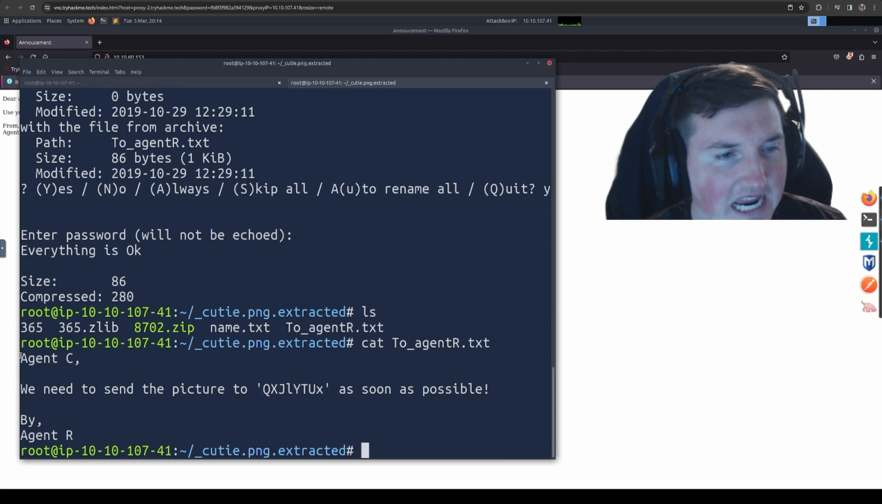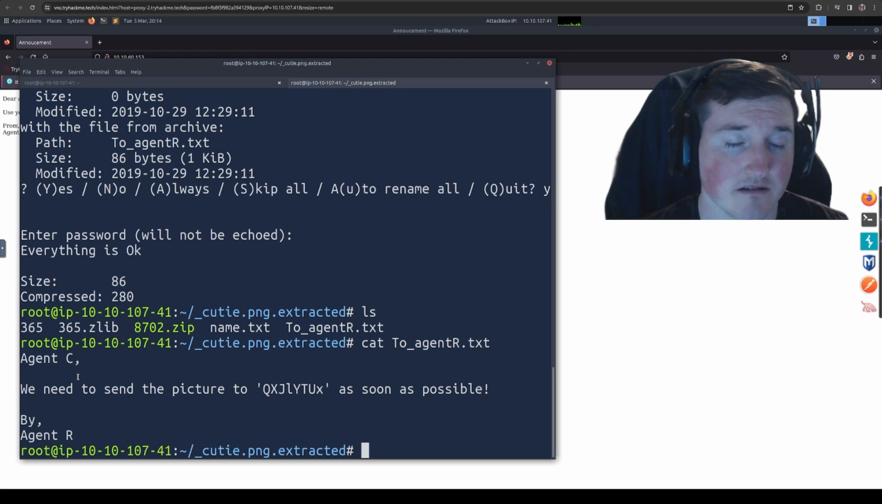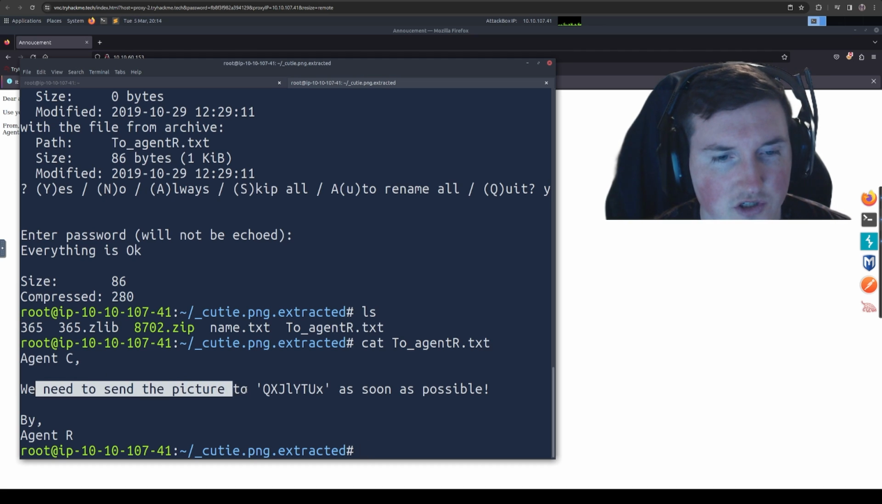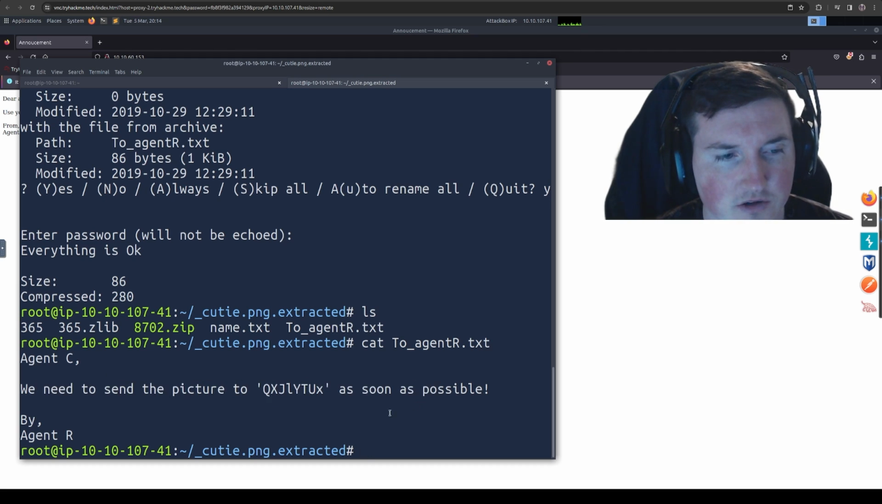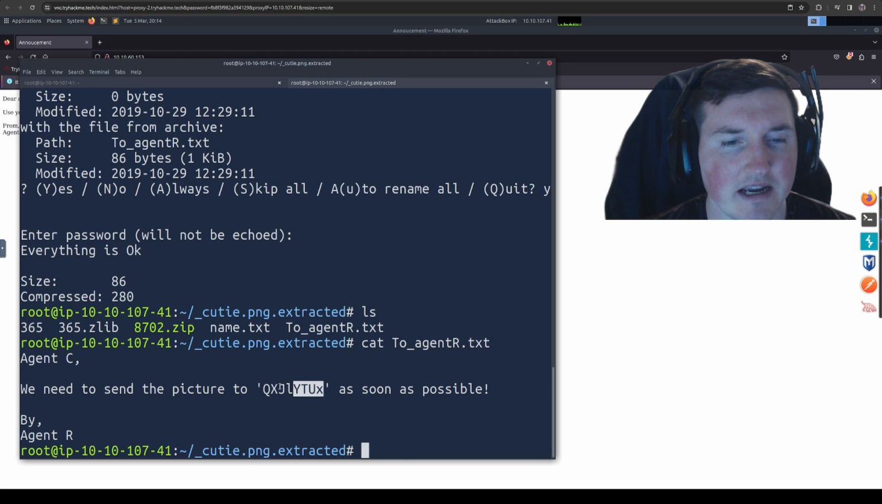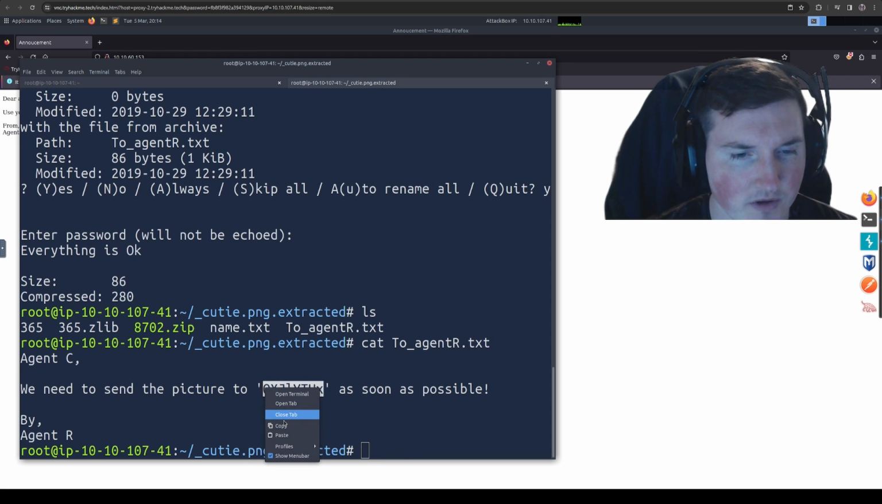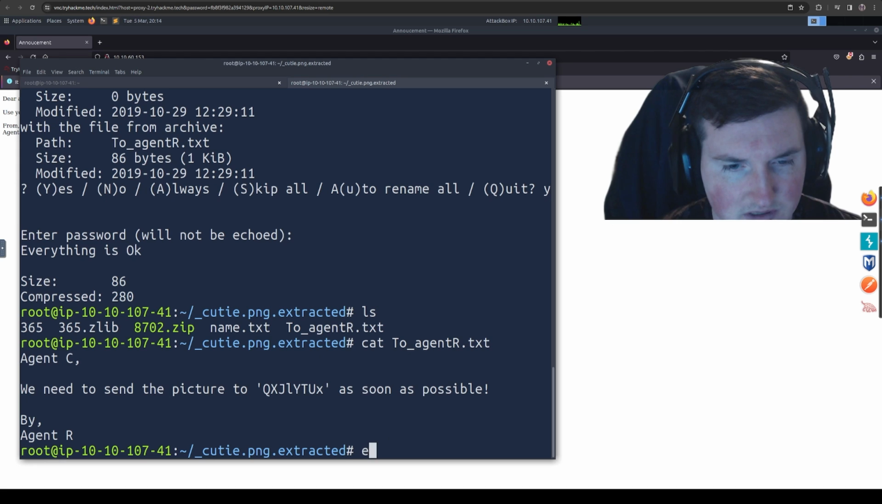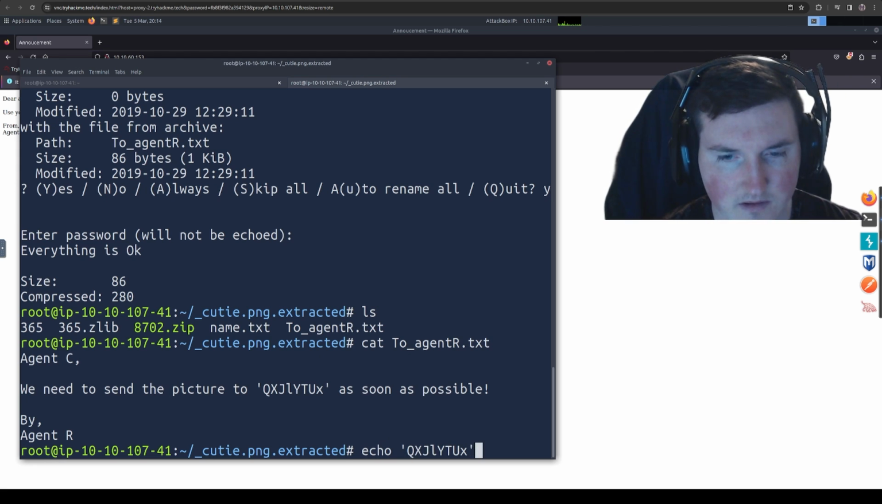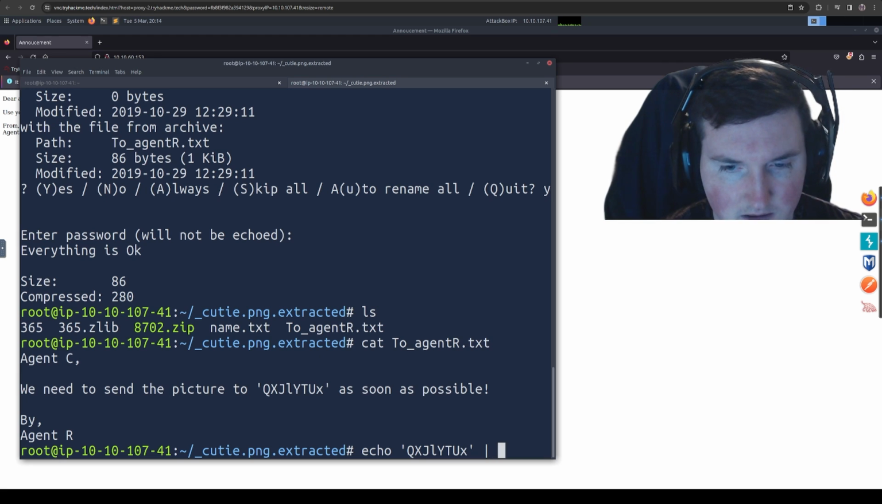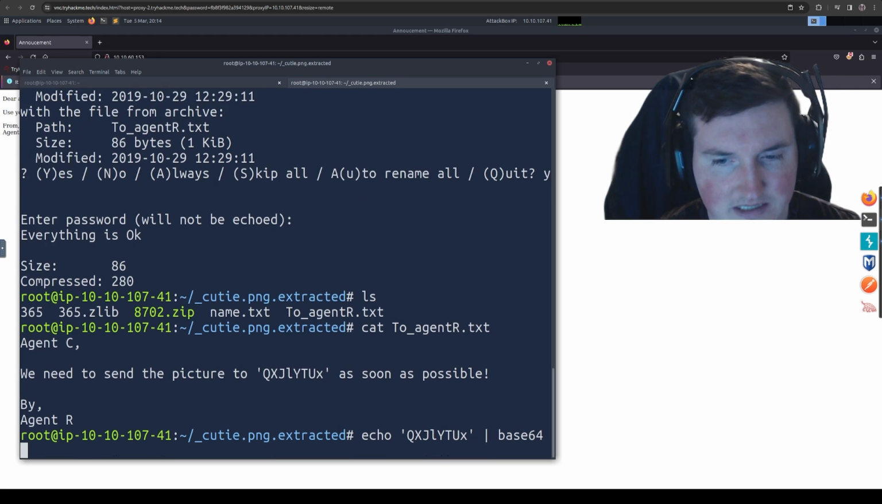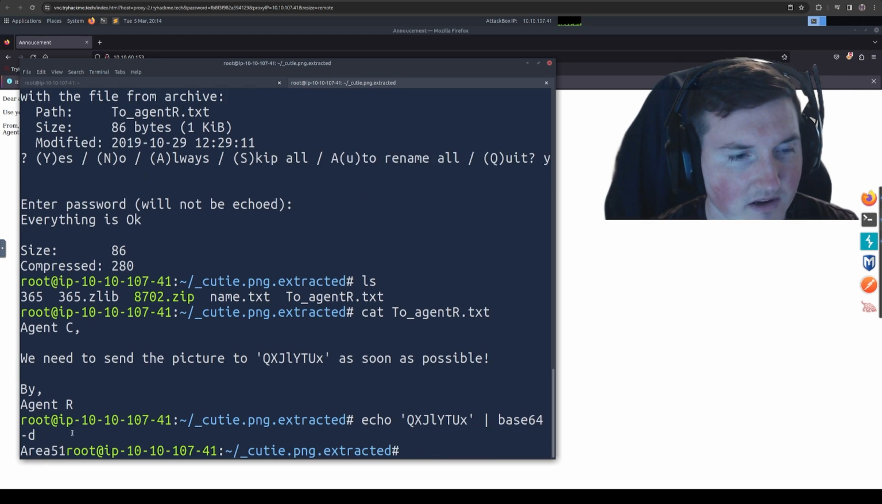And look at that. Agent C. That's us. We need to send the picture to blah, blah, blah, blah, as soon as possible. Well, pretty quickly, I can tell that's probably base64 encoded. So all we have to do is say echo, and then say base64 -d for decode. And look at that, area 51.